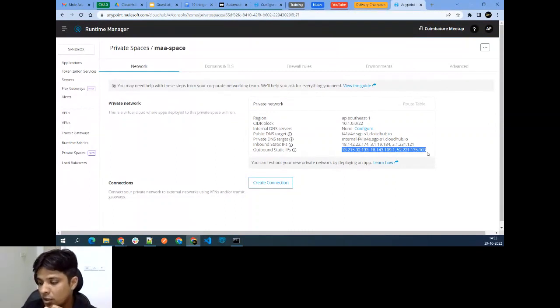At the app level, you cannot give static IPs here. Again, I'm very clear over here. Only at the private space level can you use static IPs. You cannot go to the app level because the concept is a little different here. You are not getting workers here. We are getting pods.